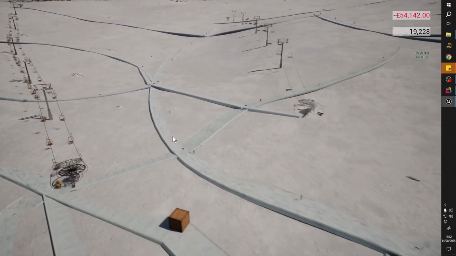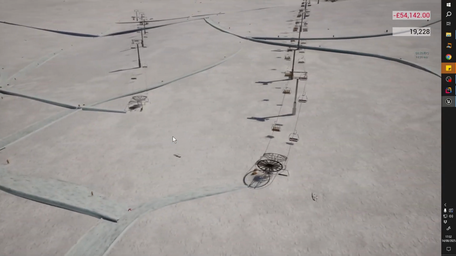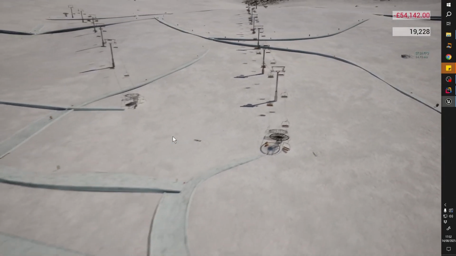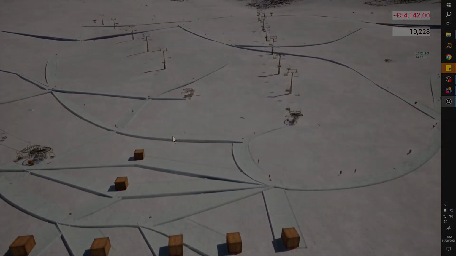So there we have it. That's the first look at working title Ski Resort Builder, brought to you by Shipborn Software Solutions.